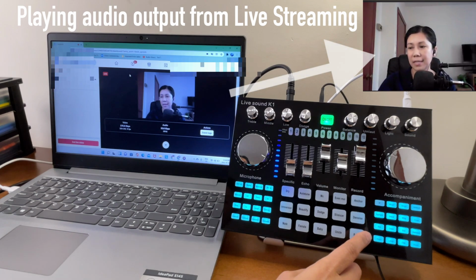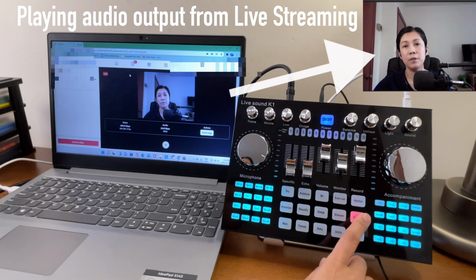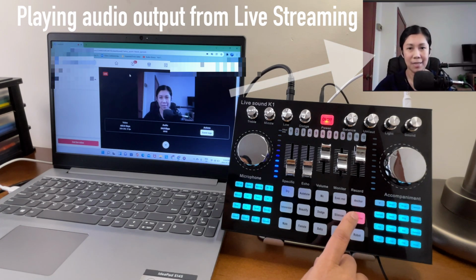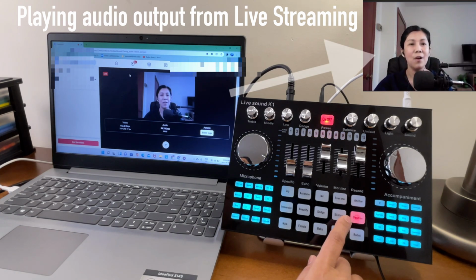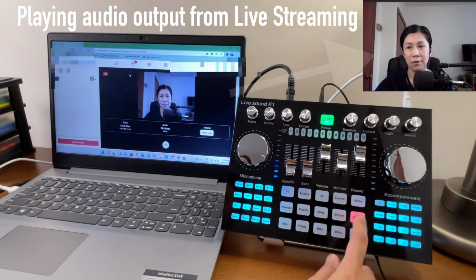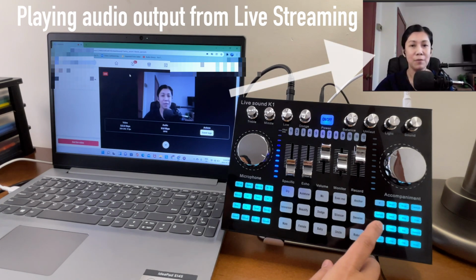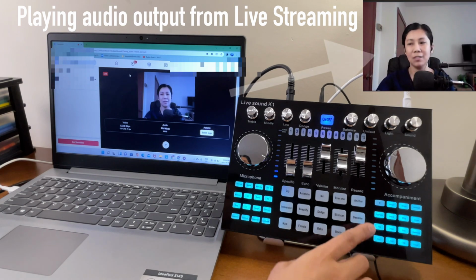Okay, and now if you want to use the denoise button here, the denoise button is good if your surroundings are a bit noisy. Let's say, for example, if there is an electric fan going on or air conditioning going on. To minimize that background noise, it is good to turn on the denoise button. It somehow minimizes that background noise. But if your surroundings are quiet, then might as well turn it off.